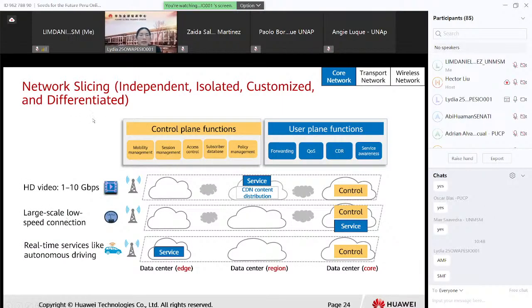Okay, now we check the different types of slices for different services. First, we see the HD video. To meet the requirements of HD video, it needs high bandwidth, low latency, and high stability, right? So the network slice can customize dedicated bandwidth resources, and the forwarding path to ensure smooth data transmission.